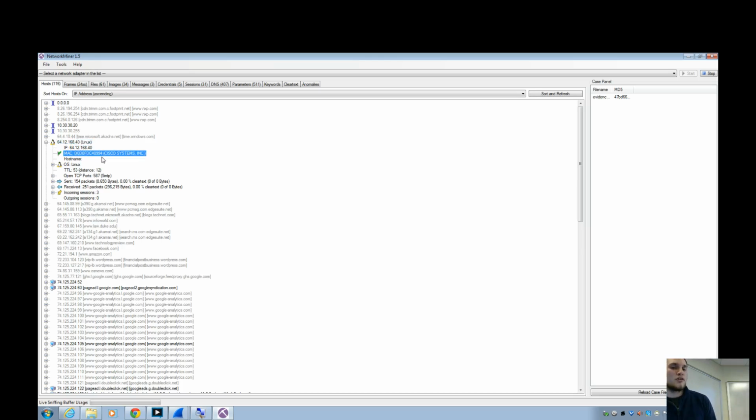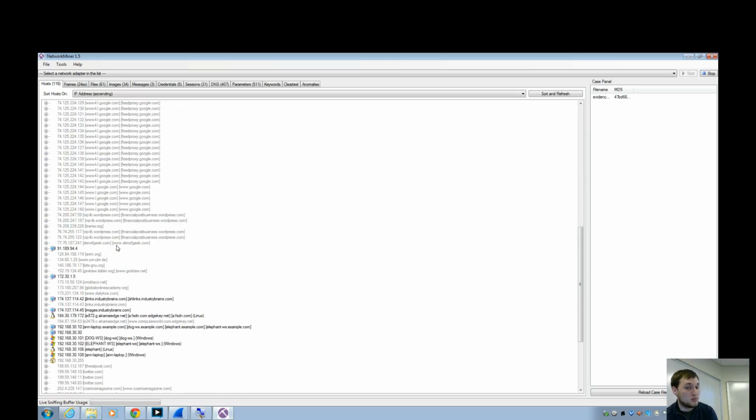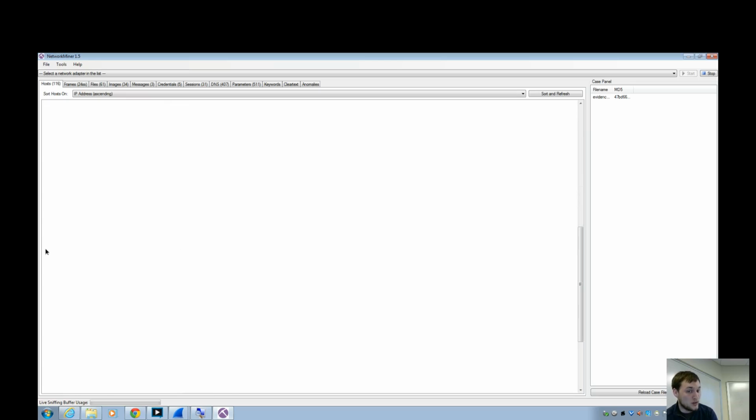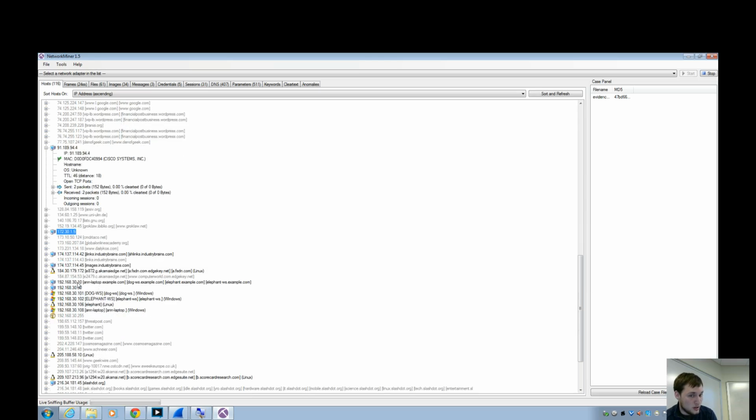So yeah, there's all of those things going on. All of the IP addresses that are in use in this packet capture. And then there's information about these things that you can find. MAC addresses. Down here, we look at Anne's laptop.